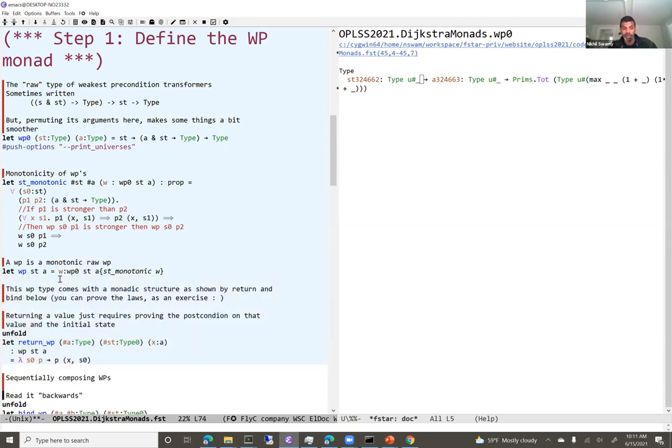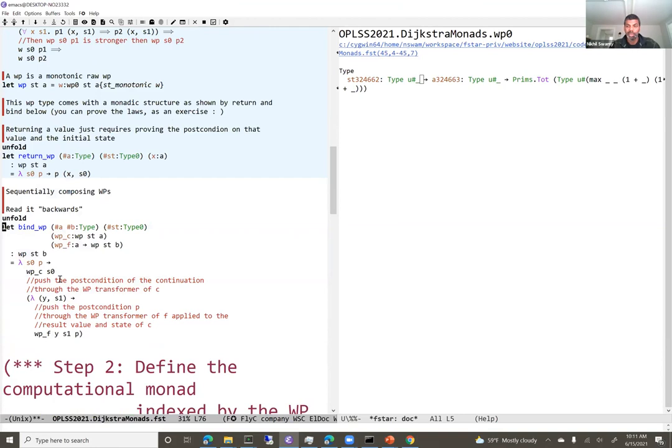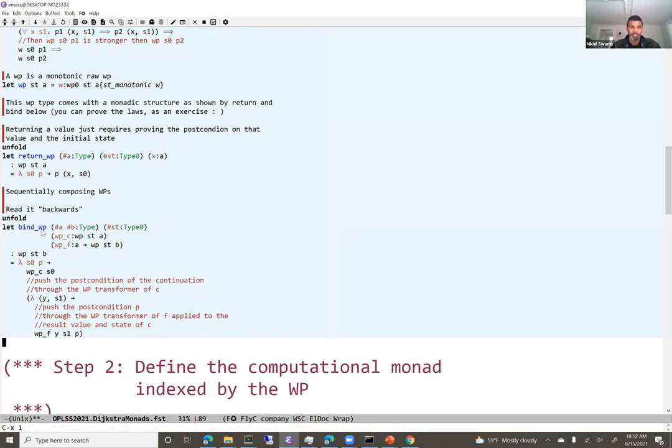I can define monadic returns and binds over this WP structure. This is saying that if I have an A, I can compute a WP for a pure computation returning an A by just proving the postcondition P on the value that I'm returning and the state that has been unchanged. And this is just kind of a CPS of the computational state monad that we saw earlier. And I can do the same to define a bind on WPs. And now I get a bind over WPs.